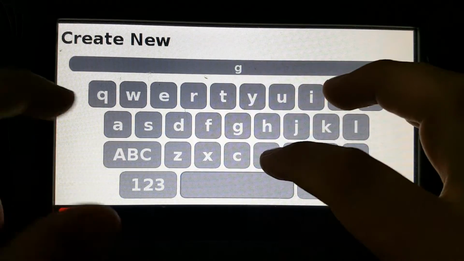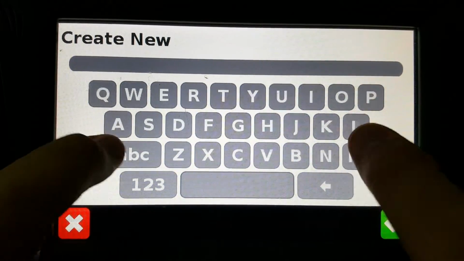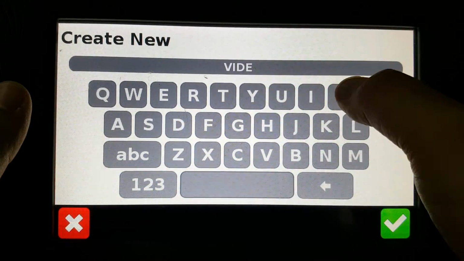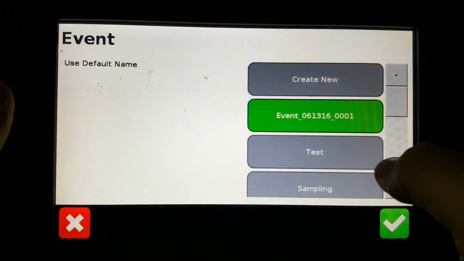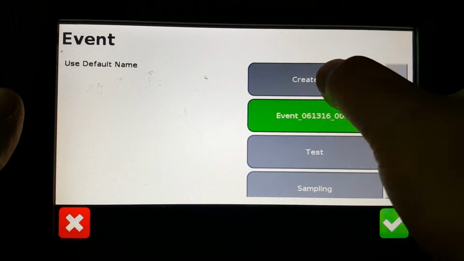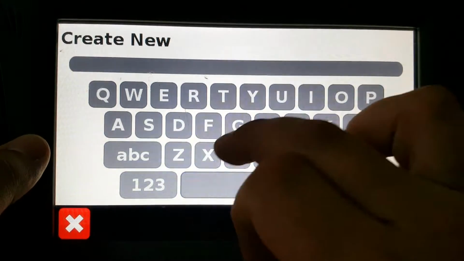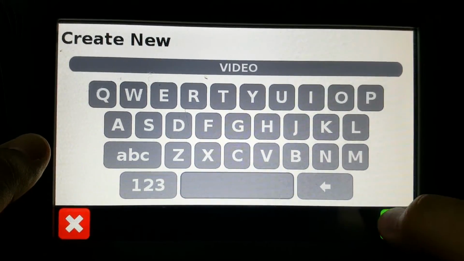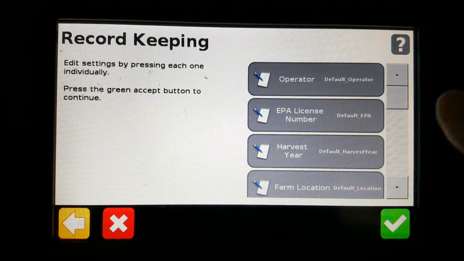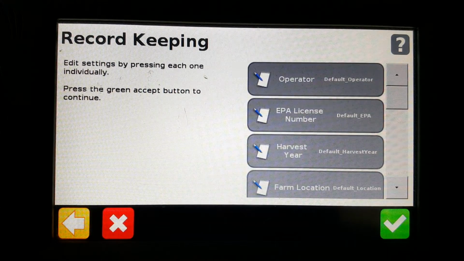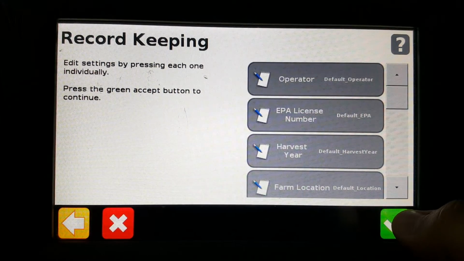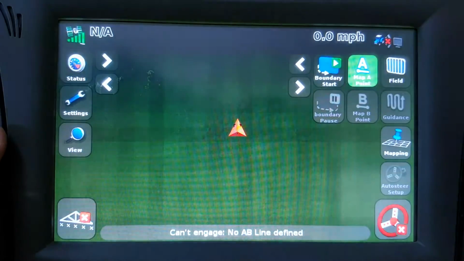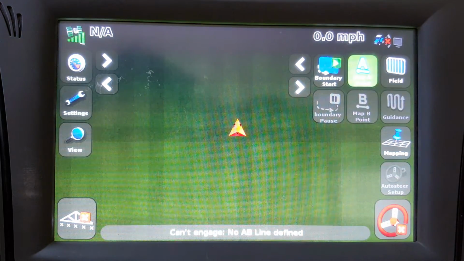Just call this one, I'll call this one video field. An event, we will call it video as well. If you're doing the record keeping, this is the time when you input all that data. Hit the green arrow, go through your standard steering screen there.